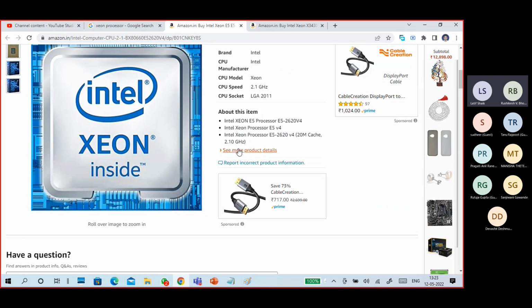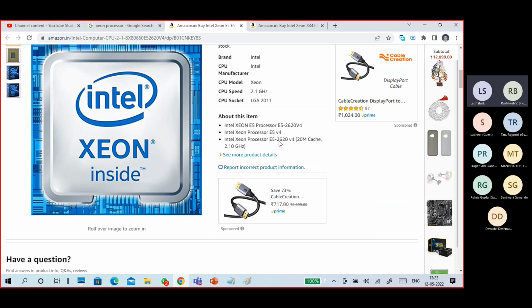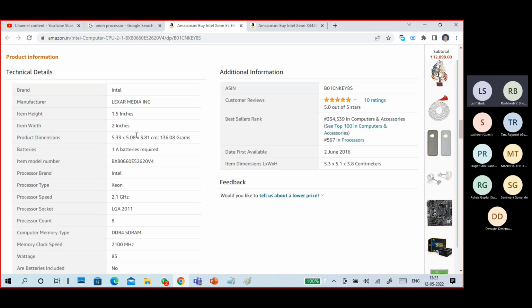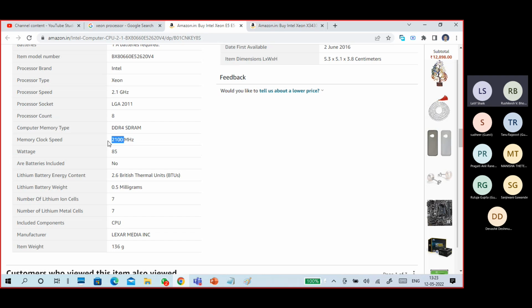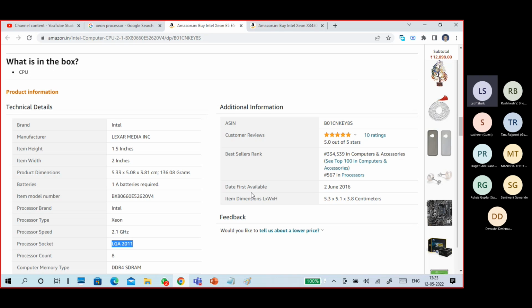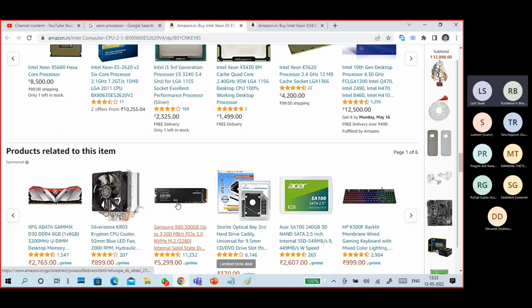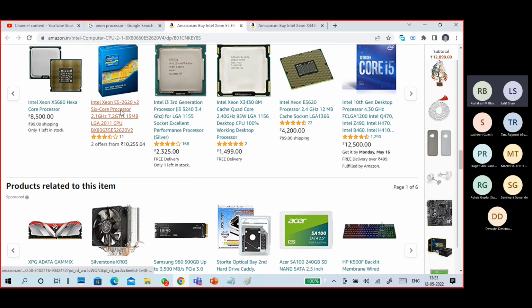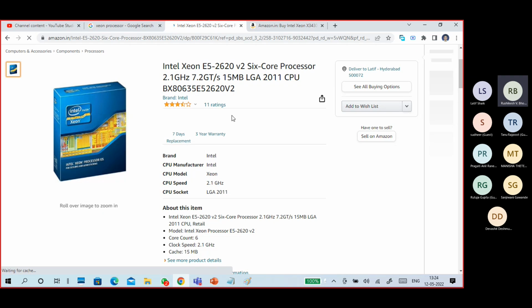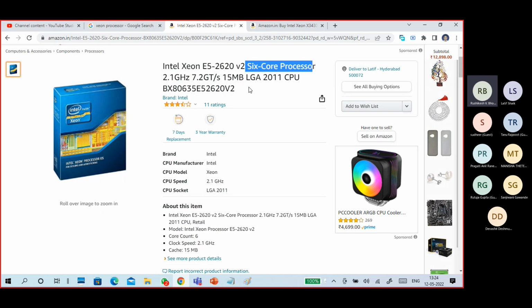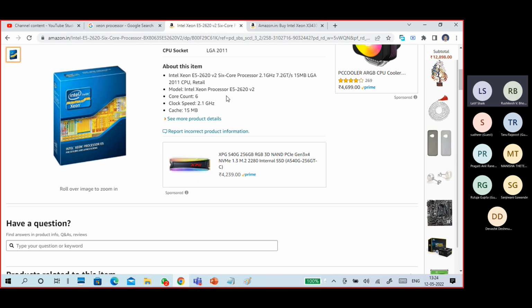Okay, so this is 20 MB cache memory. This model is 20 MB cache memory. More product details. So clock speed, DDR4. Yeah, this is the latest version, but the cost is not given. No, 2016 version, June 2016 version. Okay, this is 10,000 rupees. We'll see. 6 core processor, 15 MB cache memory, 2.1 gigahertz, but some GT something it is showing.